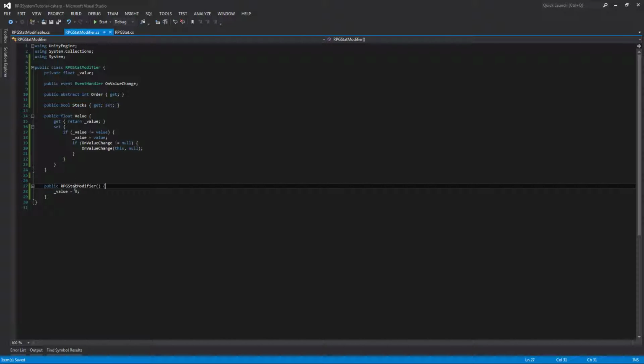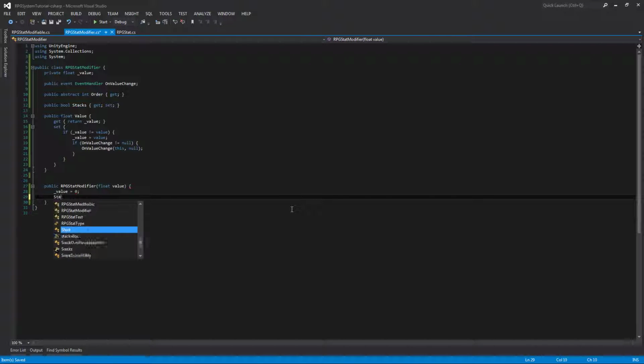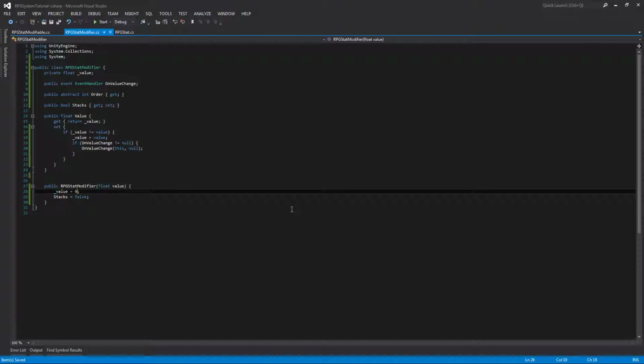And then we'll jump into our constructors and just define these. We're just going to have 2 constructors. This one is going to have value. And in here, we're going to set our, actually, I'm going to just do it this way. Value. And we're going to have stacks. Oops, not state. Stacks equals false. And add an F so it's float. But yeah, we're going to do those 2 in here.